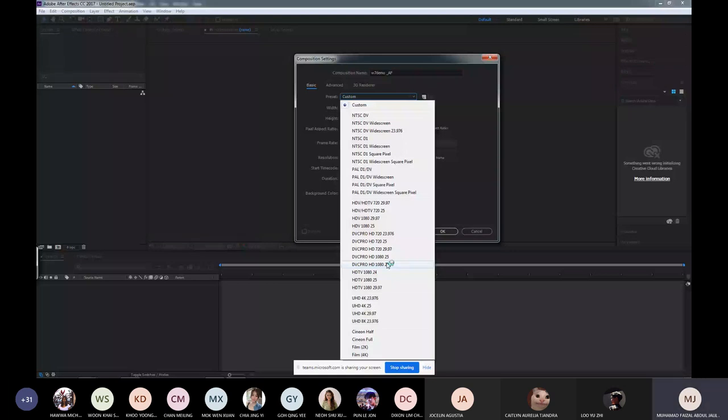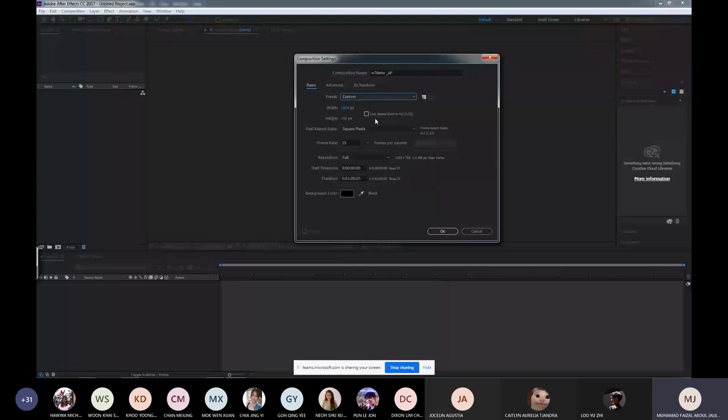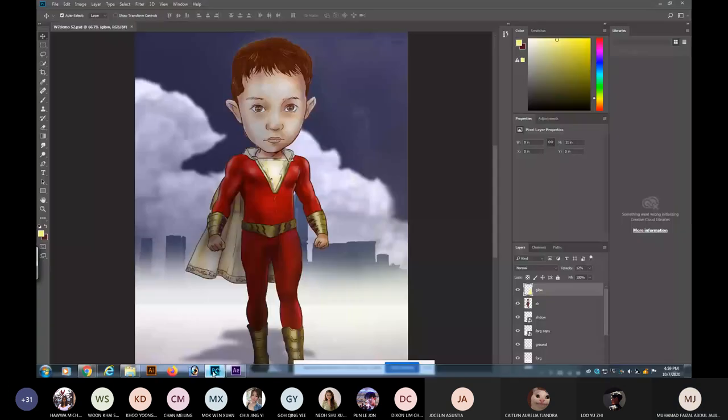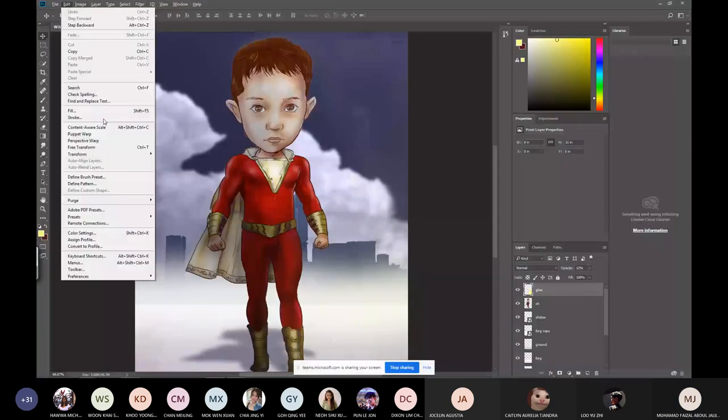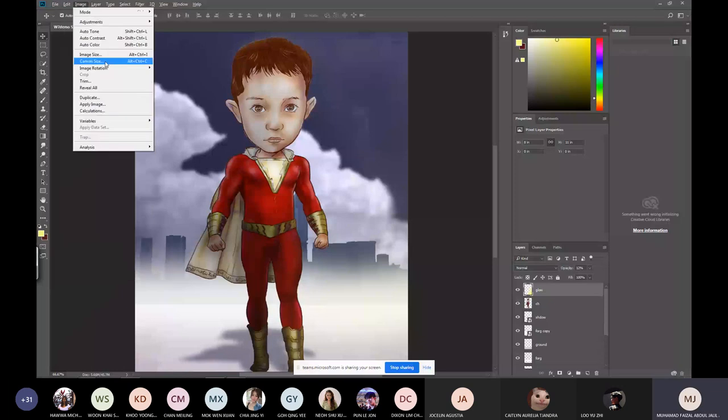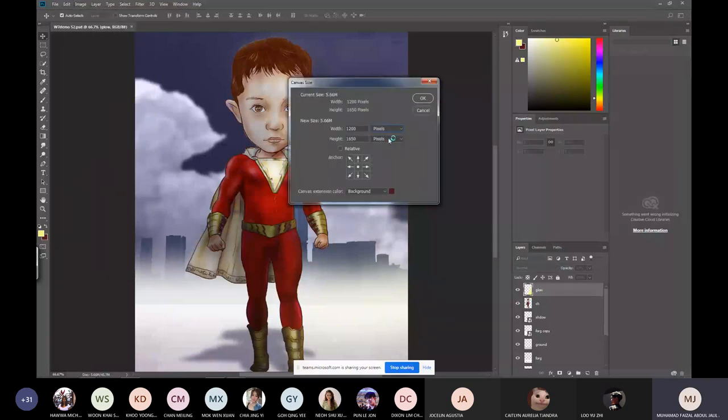But this one, we are going to use the size that I use for my Photoshop. I think this is around, check again, 8 by 11 inch, if I'm using pixels. Oh, this is in pixels there. Okay, 1200. Okay, copy this one. I'm going to change that.